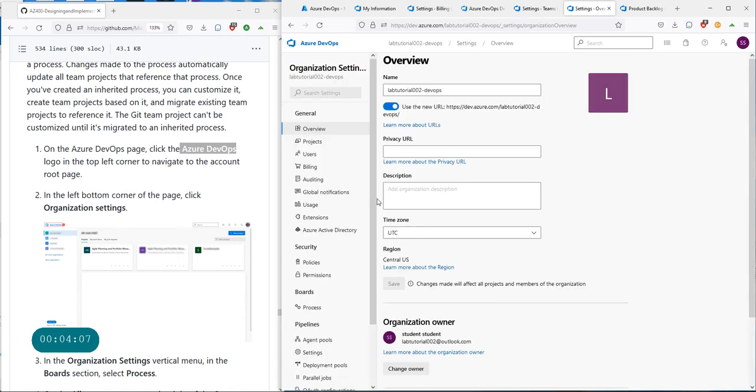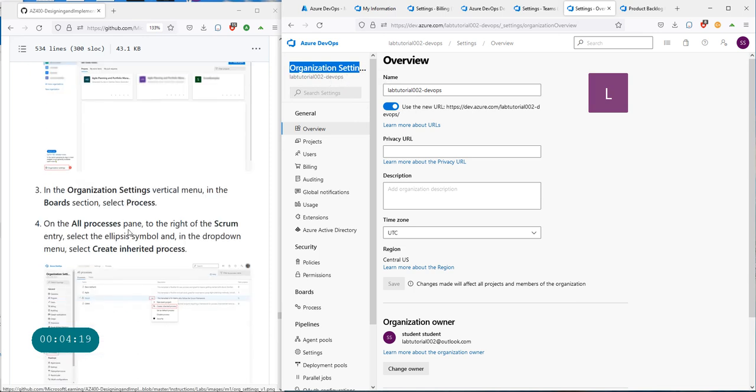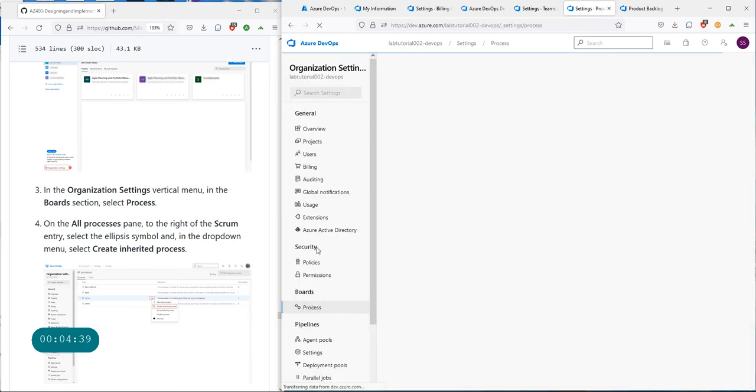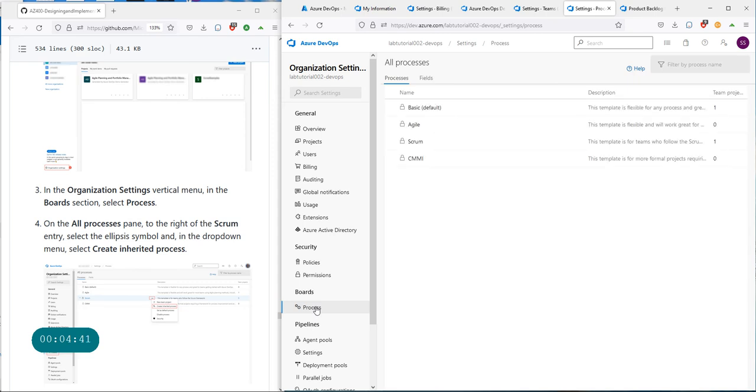And that will bring up some of the things that we have configured already in the very first lab. So it's the organizational setting and what we can configure for my whole organization. That view is back. In this one, we want to look at the process. The process is usually under the board. Again, this is the general section. You have all these blades. You have the security section. Here is the board section, and under the board you have the process. So let's go there and see what we can do.